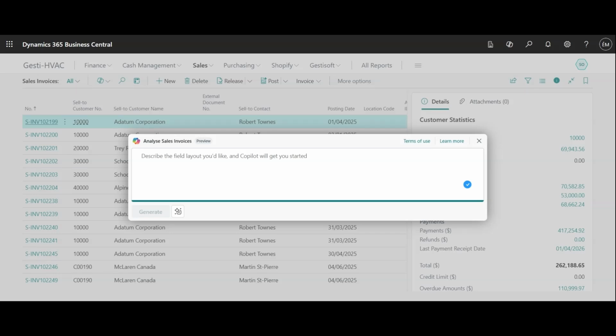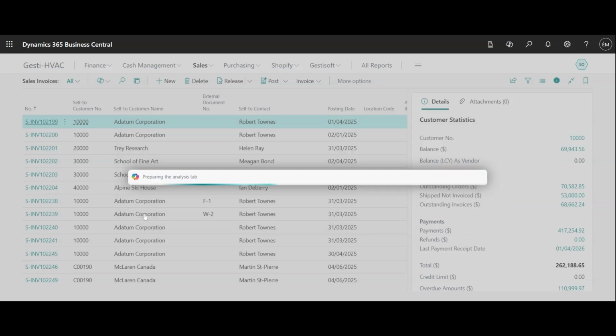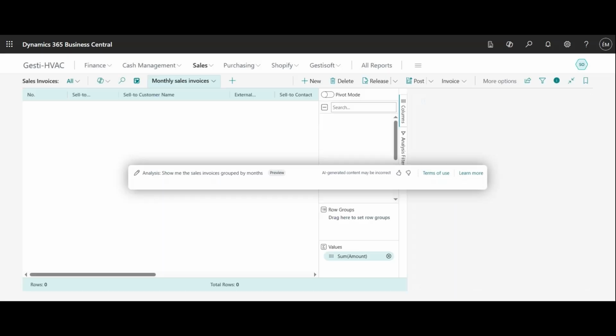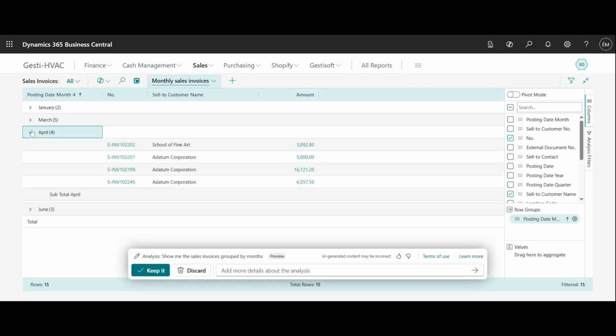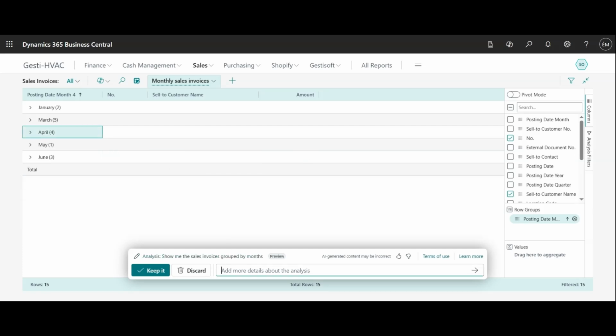Let's say you want to say: show me the sales invoices grouped by months, and Copilot is going to generate that list for you. As you can see now, it has filtered the sales invoices based on the month. If you click on it, you will see the specific invoices for that particular month. You can also write more prompts here to drill down and be more specific with the information. You can choose to keep it and play with Copilot in Business Central.